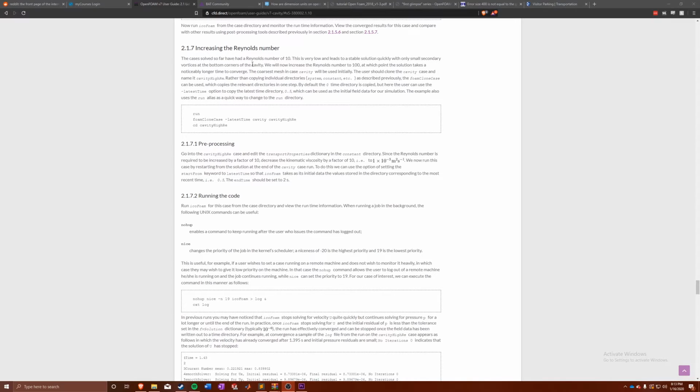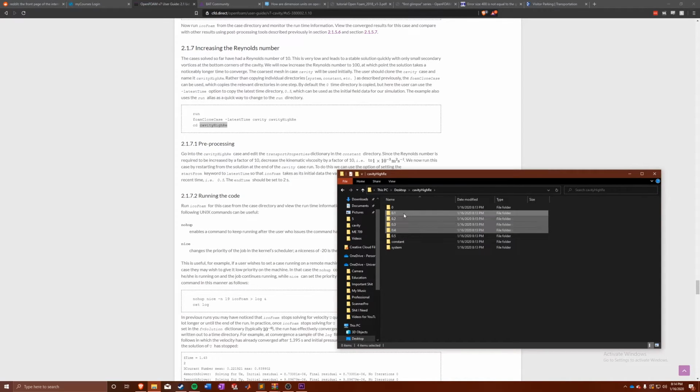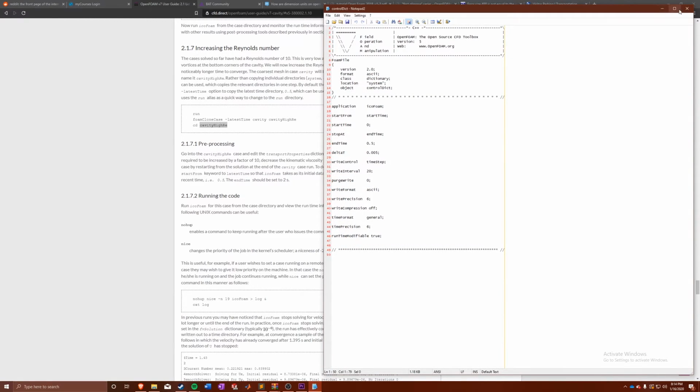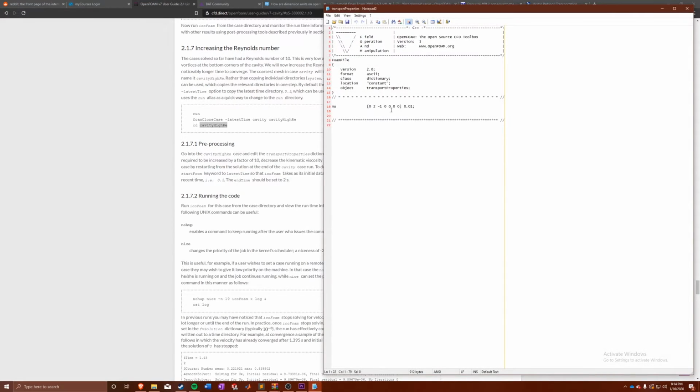Increasing the Reynolds number. So we've only had a Reynolds number of 10, which is really low and leads to a stable solution quickly. So we're going to change our kinematic viscosity in the transport dictionary in this new cavity high Reynolds number case. So we're going to copy this post geo, rename it to cavity high RE, and go into its control dict. We're also going to delete those files. Oh, sorry, transport properties, not control dict. I apologize. We're going into control dict in a little bit, but transport properties is where we want to change our kinematic viscosity. We're going to save that.